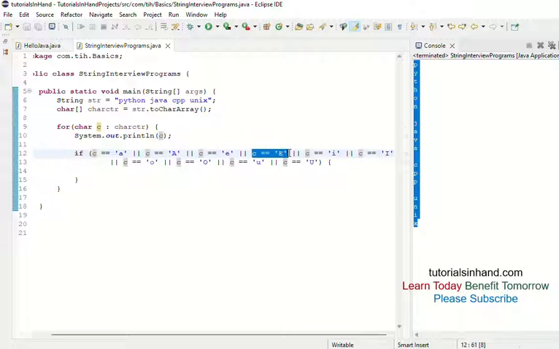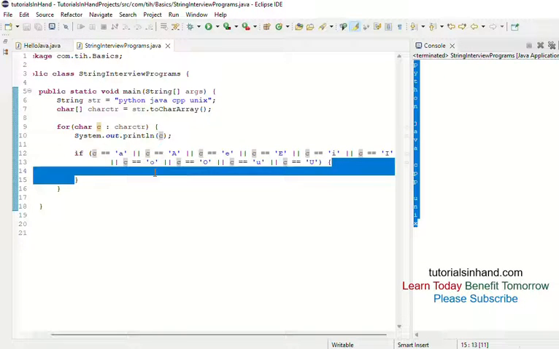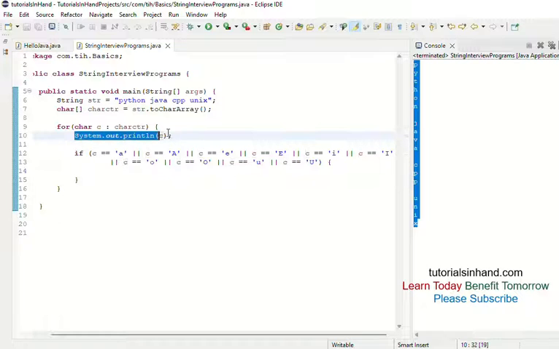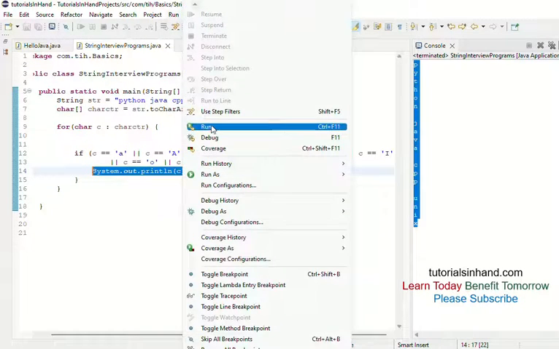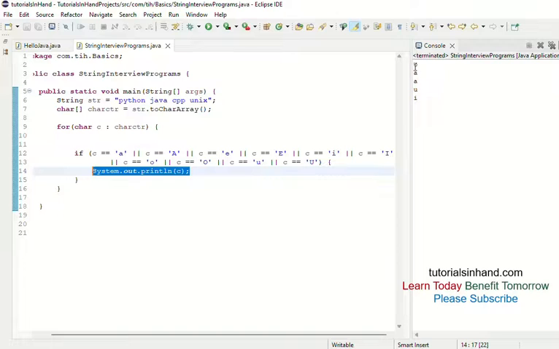So it will check for each and every vowel, right? Uppercase and lowercase, and if it belongs to any one of them, then we can say okay, now I am fine, I don't want to print all. So you can replace the print statement from there and print in this if block, because now only the vowels will get printed.